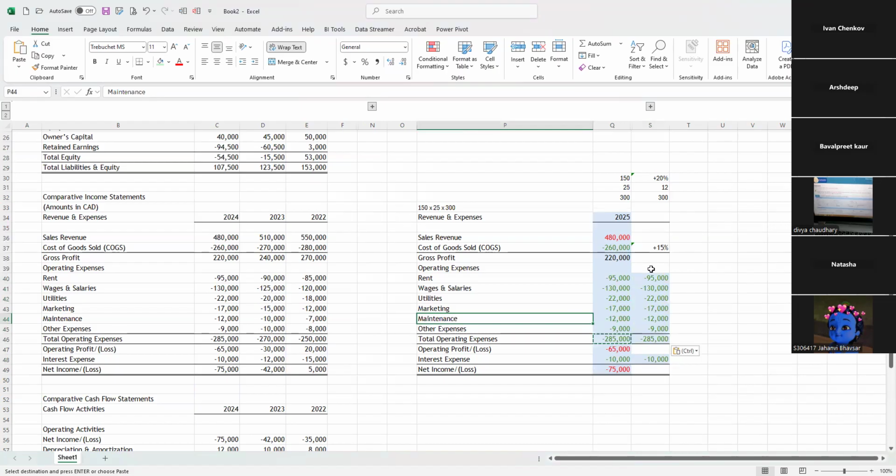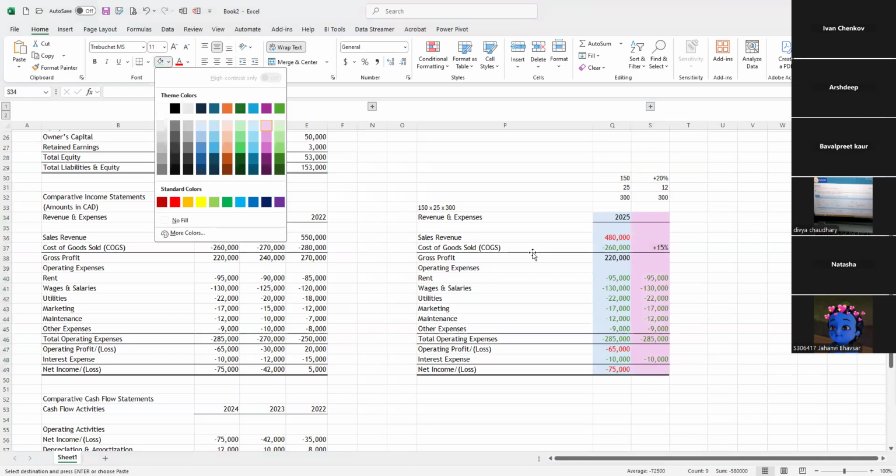So what's going to change? This number is going to change. Definitely this number is going to change. This number is going to change. And the bottom number is going to change. Compare those two columns and see what's happening. Comment on the results.